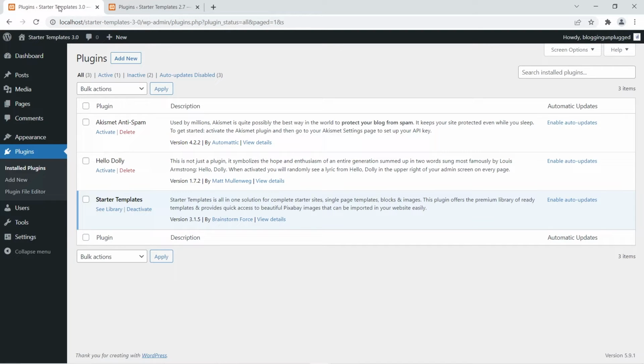Now, as far as the theme is concerned, we are using the Astra free theme. And the reason behind this is simple. It is a theme by Brainstormforce and nothing else.